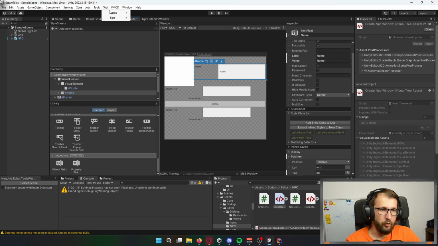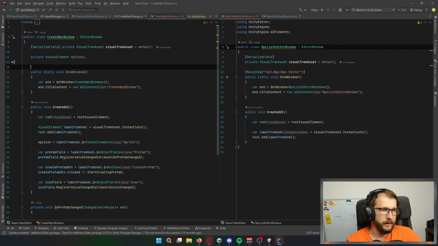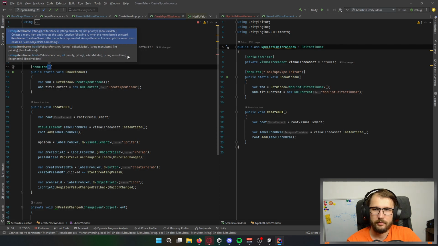Okay, but I have to make it a bit prettier, because now it looks very ugly. I have to open this window because I have no idea how it looks anywhere. So let's change this name to show window. Okay, and to do that I have to go with menu item.